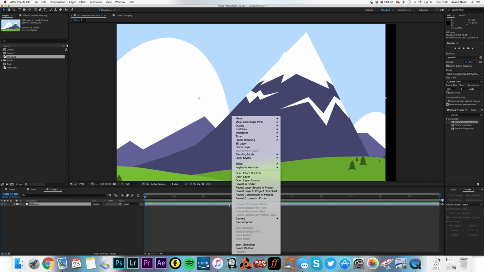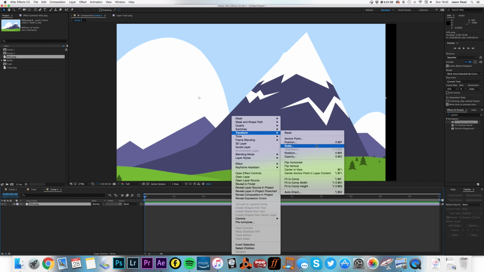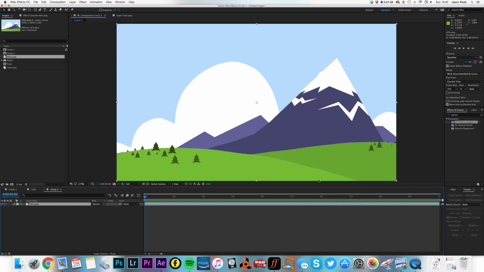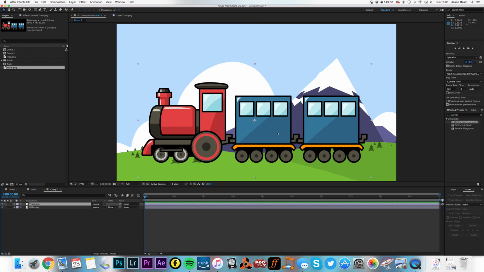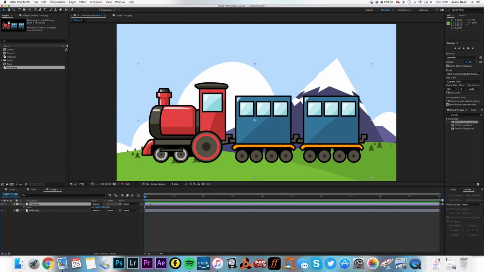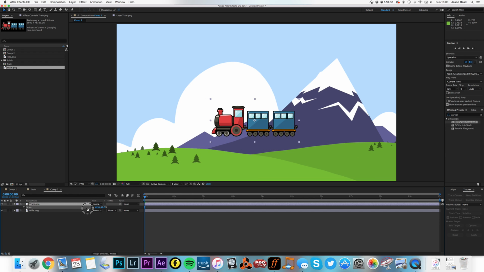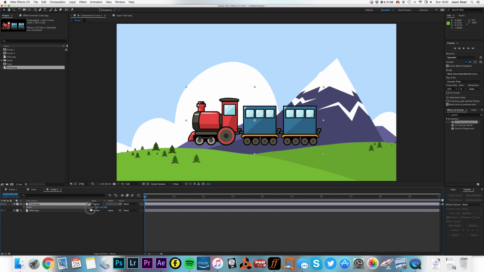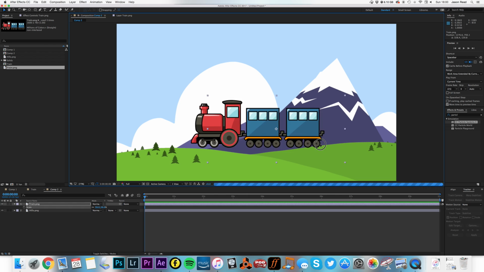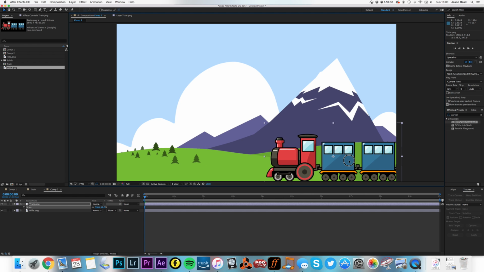It's really big. I'll use transform by right clicking, fit to comp. There we go. And now I will also go get my train, drop that in. There we are. And I'm going to scale that down. Just hit the S key. Okay. Move that. There we go. To the bottom. And I'm going to move the anchor point.